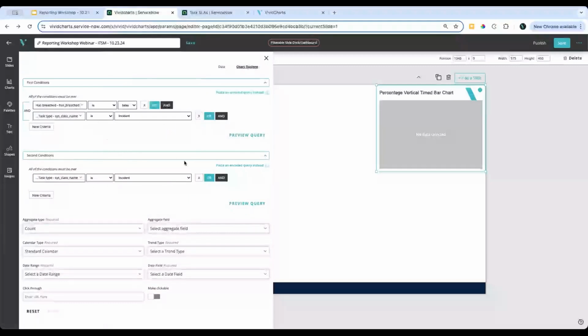So we have our condition set up here. The next thing we'd want to do is look down below at these chart options and just assess the type of trend we want to look at. So let's say we wanted to trend this by month. We want to look at a certain date field, so let's trend this off of the created on field. And then we want to look at a specific date range. You'll see if we scroll down, there's a lot of different options here, but let's look at, for this example, the last 2 years.